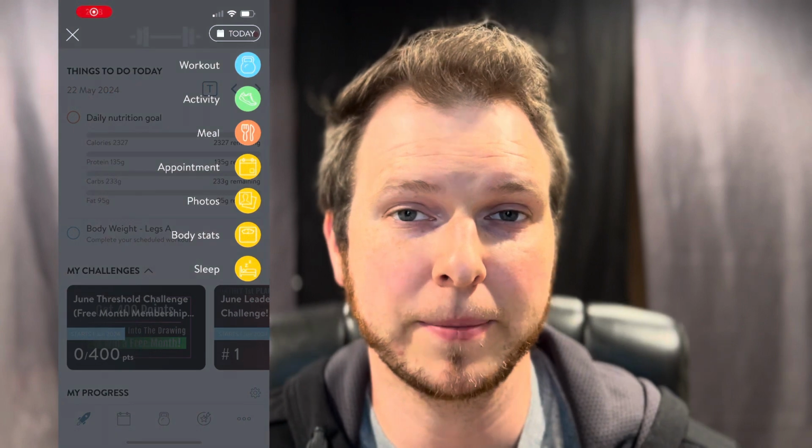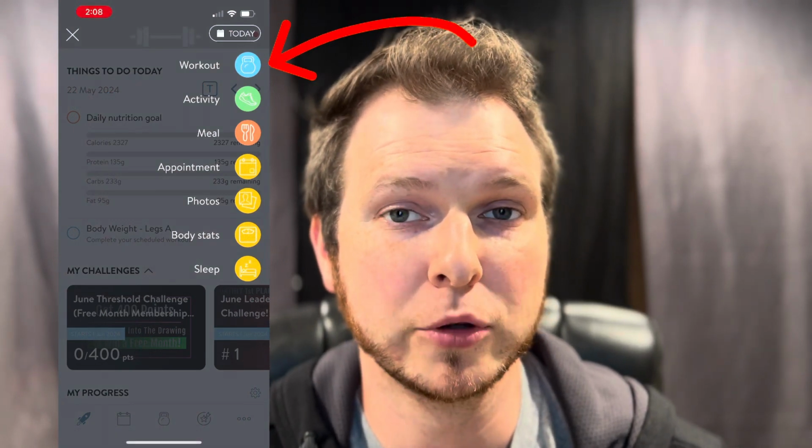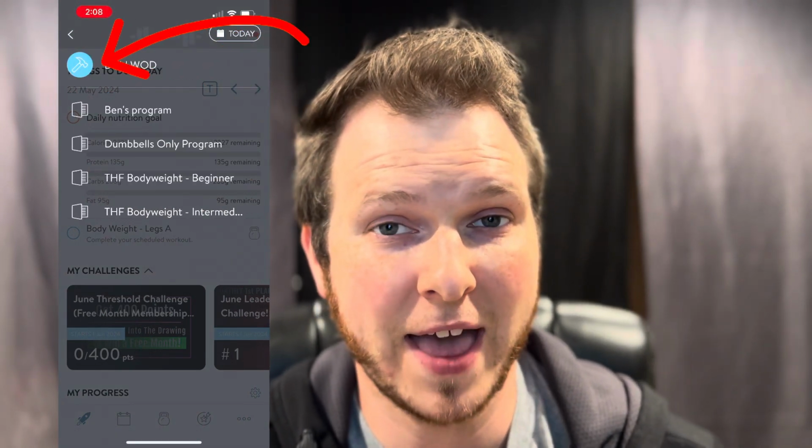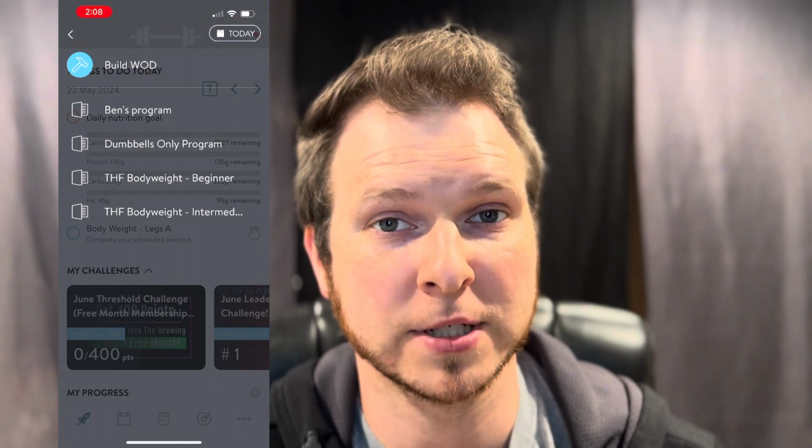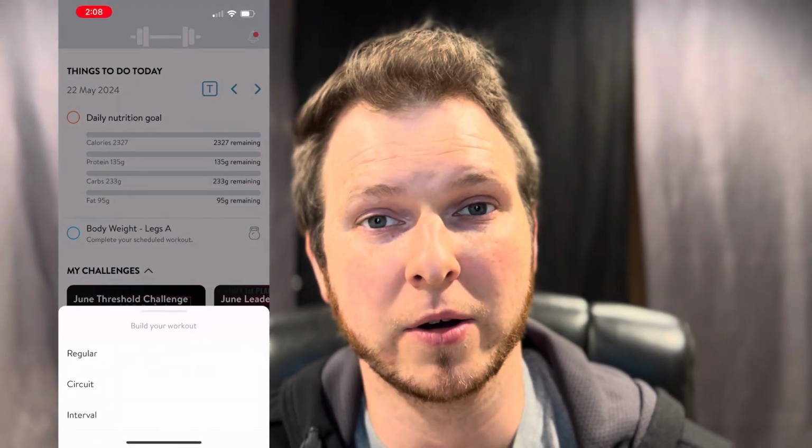On your main dashboard, you'll notice a blue plus sign. If you click on it, it'll bring up a list of items. At the top, there'll be a blue kettlebell that says workout. If you click on that, it's going to bring out all your workout programs, but you can also create your own workout of the day.